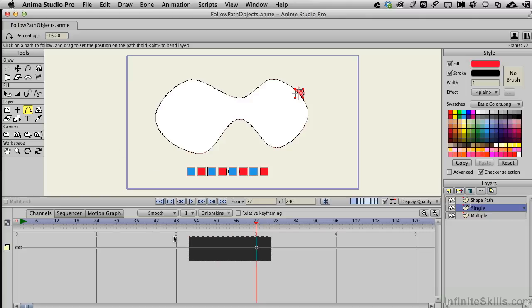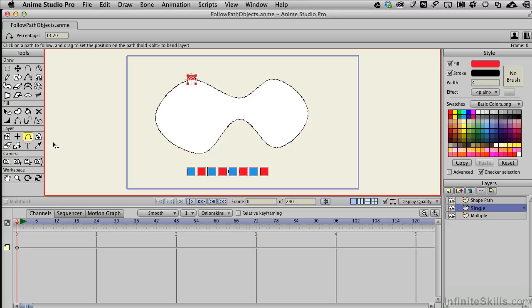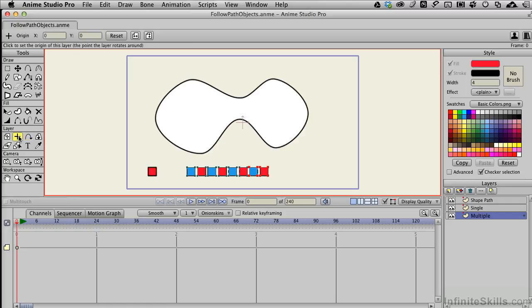Let's go ahead and delete these keyframes right here. I'll move the timeline marker back to 0. I'll take the follow path tool, click off the object, and that resets the object over here. Well, let's get this multiple object to follow the path right now. I'll highlight that layer. We can see the origin itself is set right up here. I'm going to orient the center of that right at the center of the shape.